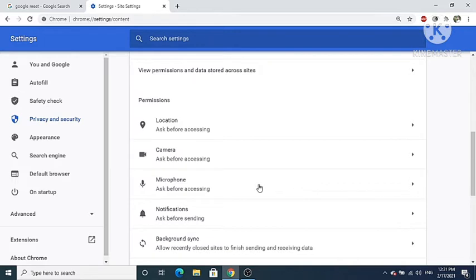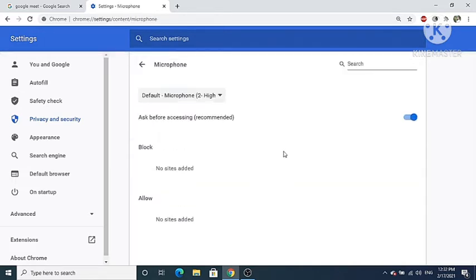I'm going to click on this microphone option, and here you will be able to see the list of all websites which are allowed to use your microphone. Right now you can see I have not allowed any website here, and there is no blocked website.